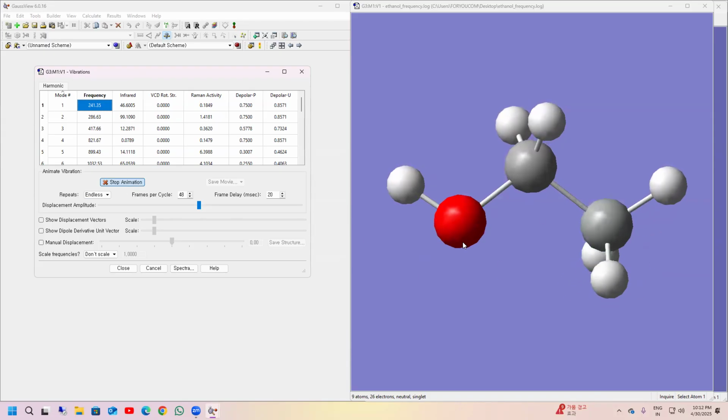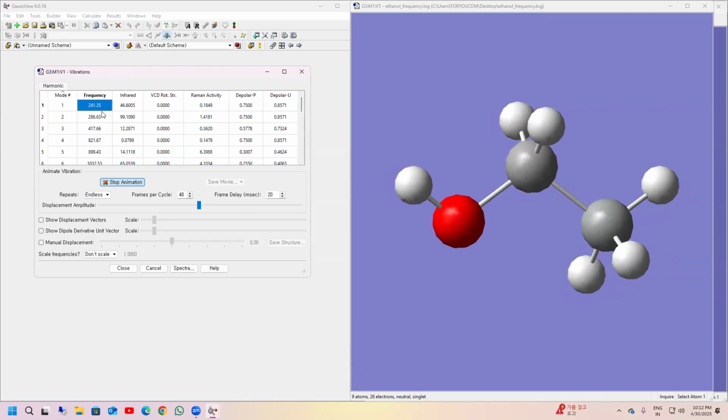See, you can visualize how the structure vibration is going on for this mode. This is the intensity for that one. This is the frequency, how much wave number you are getting. And this is the intensity of that peak.